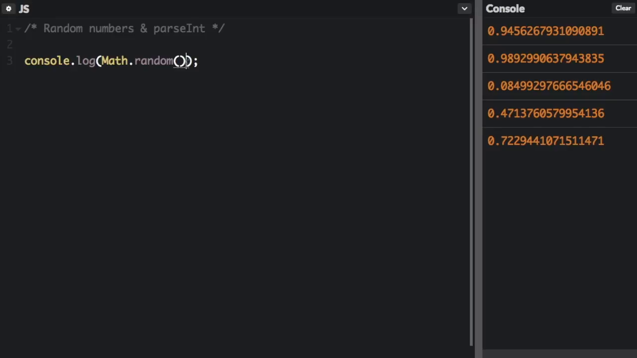Now if you want to make sure it's a whole number up to a certain number, you can multiply it by 20 or any number, and then you can round it down. So I'm going to do Math.floor, and inside Math.floor, we're going to do Math.random times 20. I'm just going to put another parenthesis there. And we got 7.